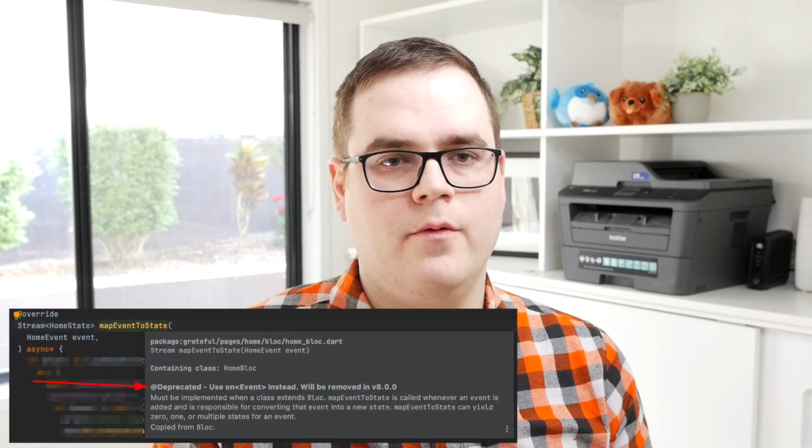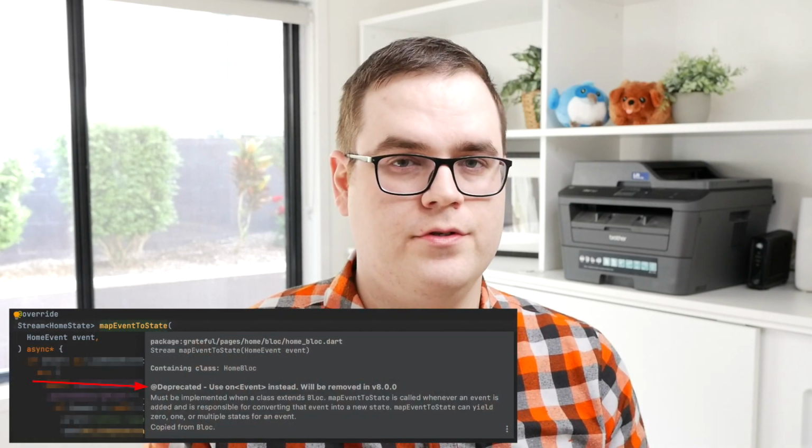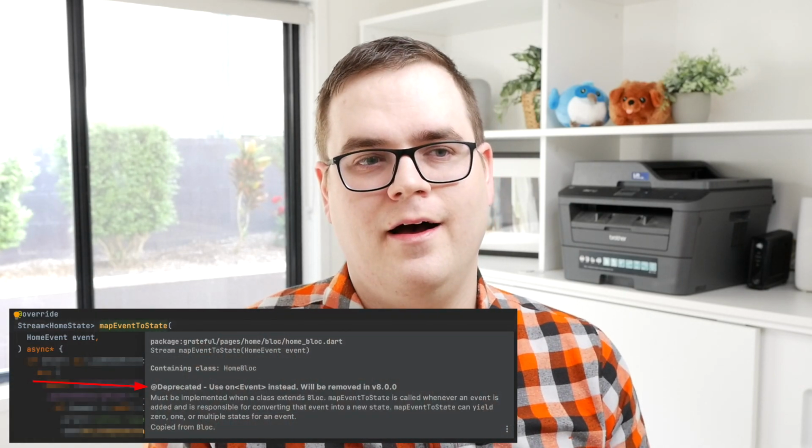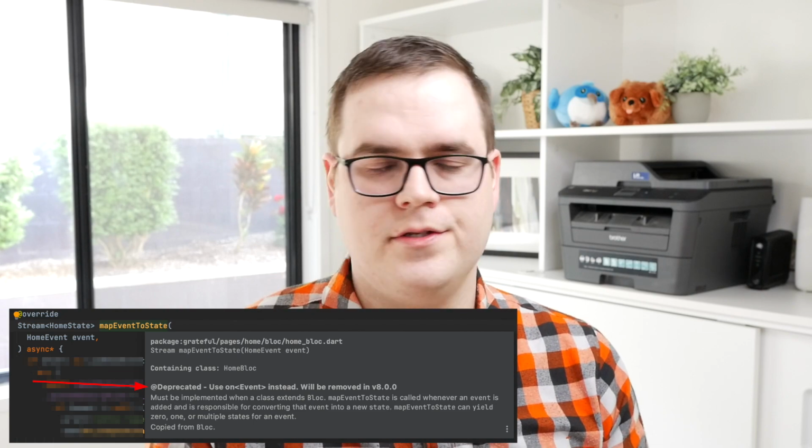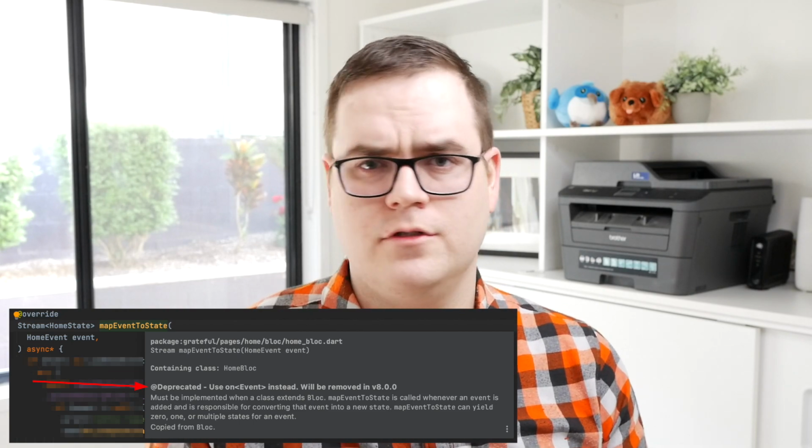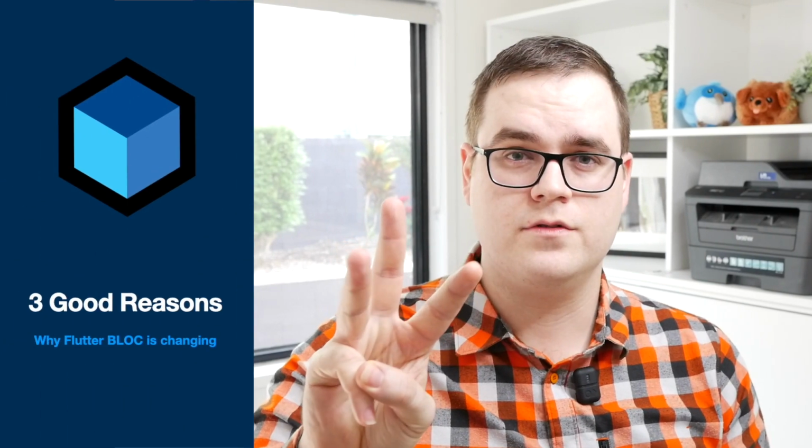Now, you might be there thinking, why? Why is it like this? There wasn't anything wrong with how it used to work. And to be fair, when I read the deprecation warning in Android Studio that this was coming, I felt a similar way. I hadn't noticed any issues in my apps, so why was Flutter Bloc changing? Well, as it turns out, there's actually 3 good reasons why these changes are taking place.